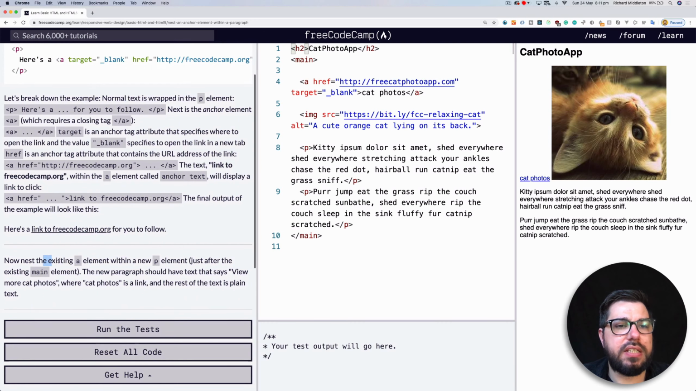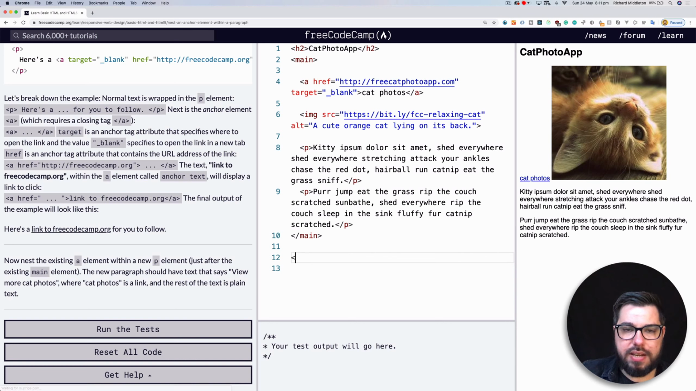So now nest the existing anchor element within a new P element just after the existing main element. So after the main existing element, P tag. The new paragraph should have text that says view more cat photos. Add that, view more cat photos. Close that P tag off. And where cat photos is a link and the rest of the text is plain text.